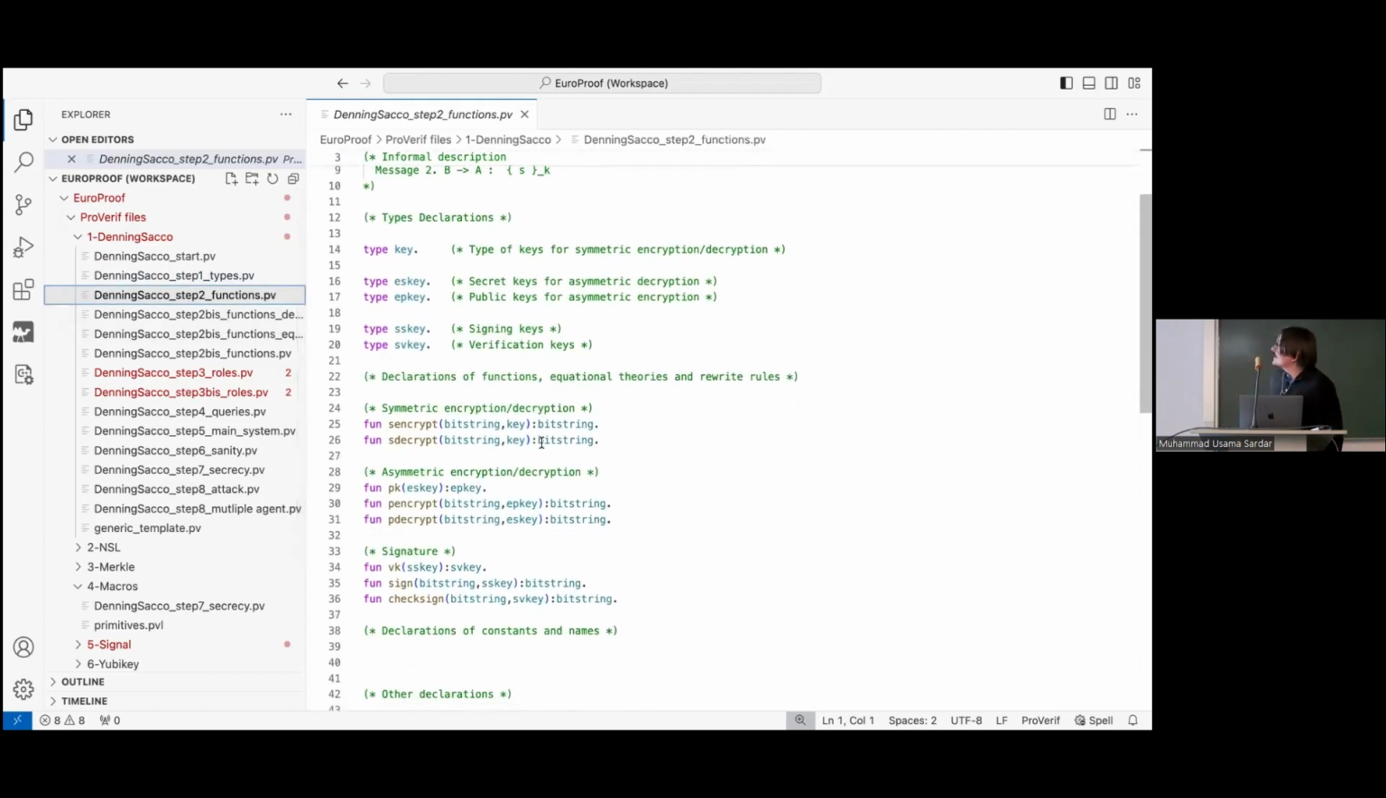Okay, and when you declare a function, it's just this keyword fun that tells you the function that you declare. Since in the front end we have types, you also specify the type of your arguments and the type of the output that your function should produce. So here I'm saying that S encrypt, the symmetric encryption, takes the plain text and a key, and let's say here I return a bit string. And you have the same for public key encryption, public key decryption, and so on and so forth.